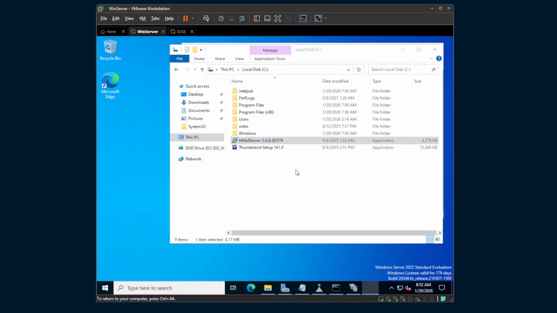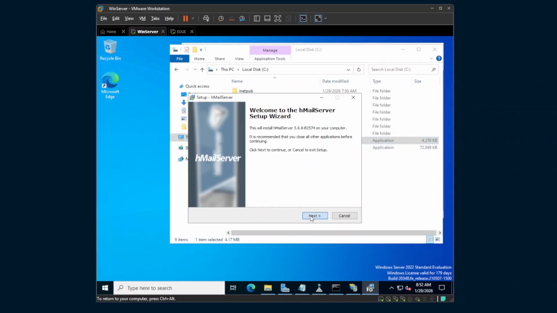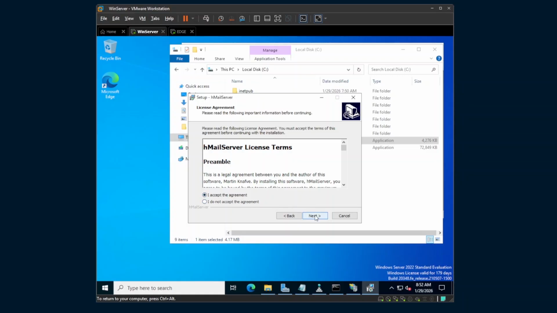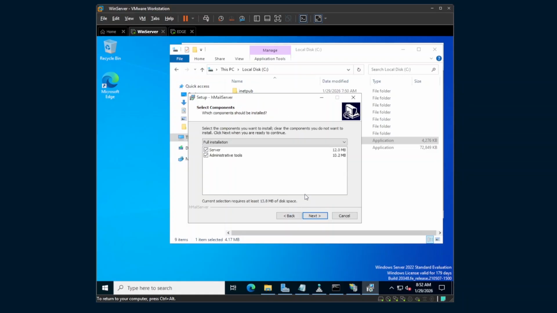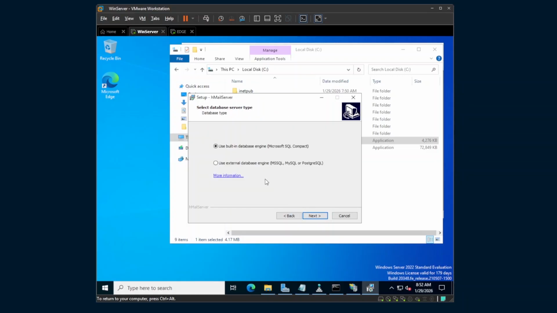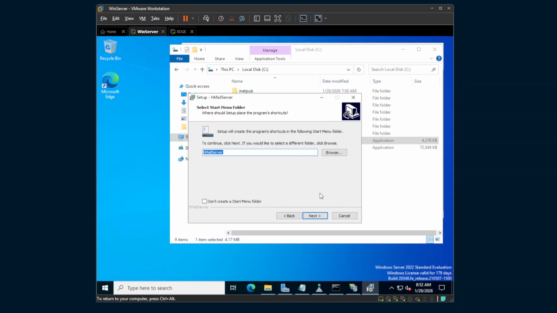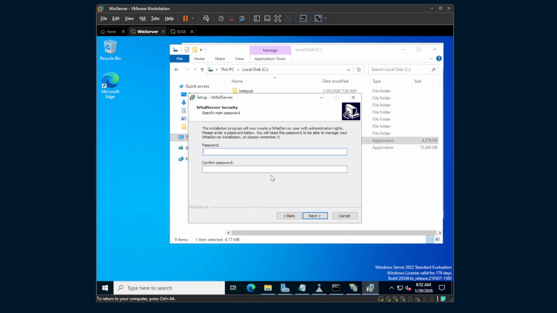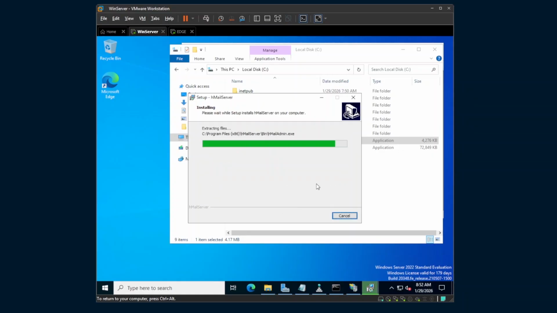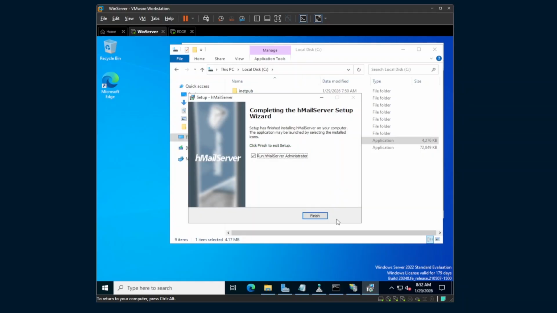Double click. So it's going to install. Click next. Accept the terms. Default, built-in, HMail, password Cisco123. Next, install. It should be fast enough. Come on. Run HMail server.